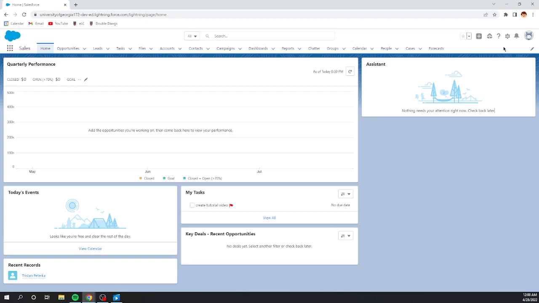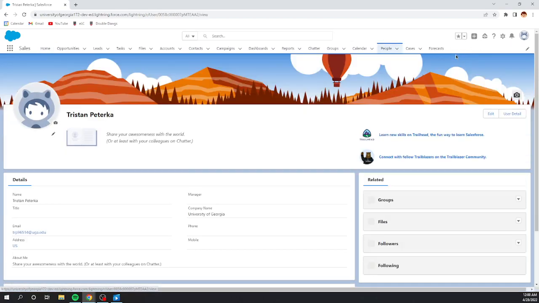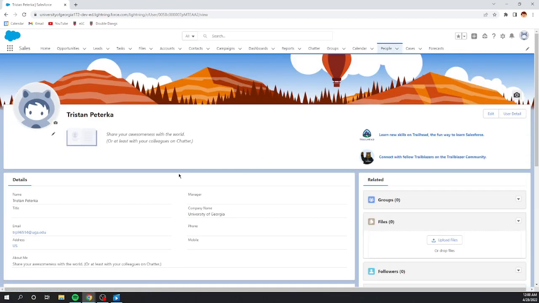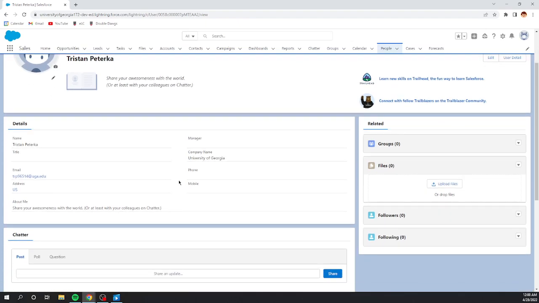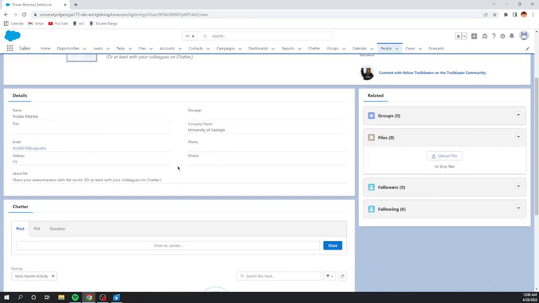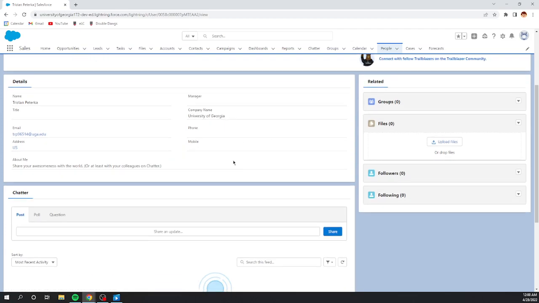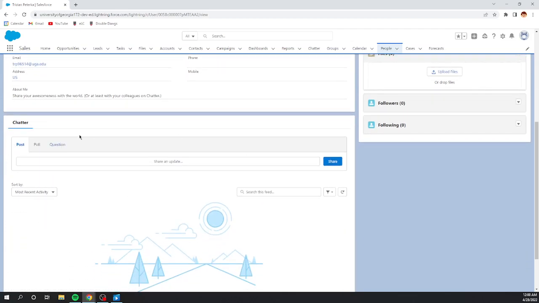Next, let's click on My User. Under My User profile, you can see all the information relevant to me. Here's relevant details, associated groups and files, even a Chatter option where you have a social media type feed, and you can post and poll to your groups, and you can see other people's posts and polls. It's a really interesting way to facilitate that by having it all in one shared platform.